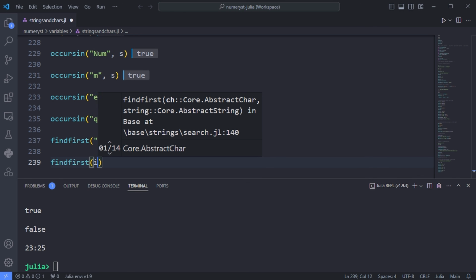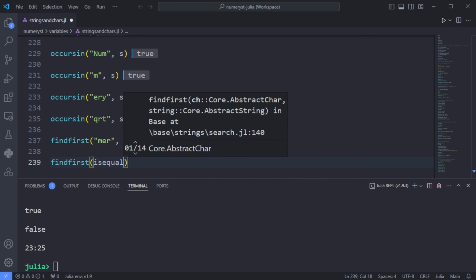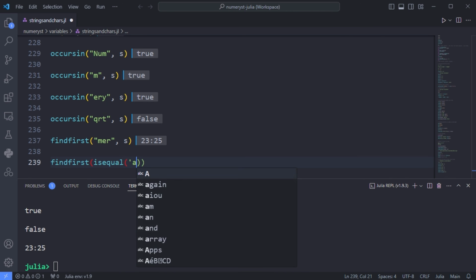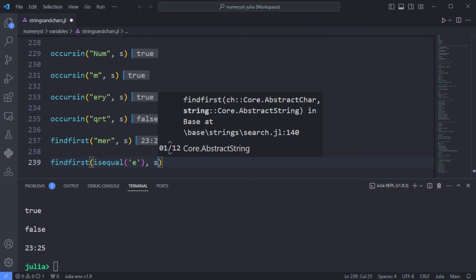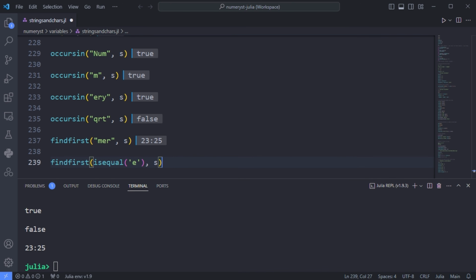Here's another example using the isequal function, which returns the first occurrence of the character e inside the string s. In each case, the result contains the indices of the characters, if present.